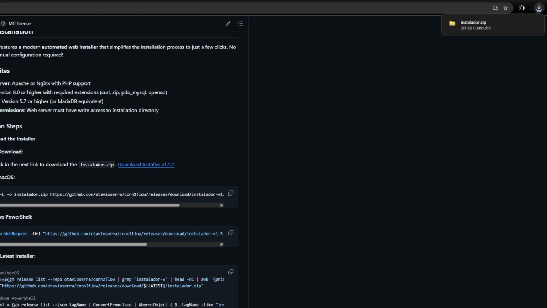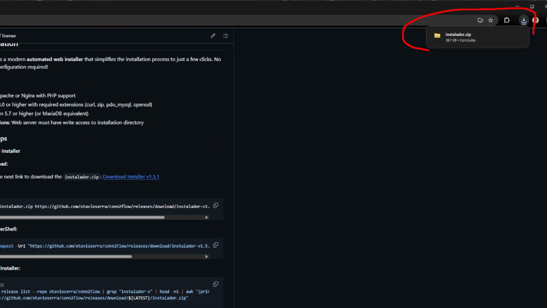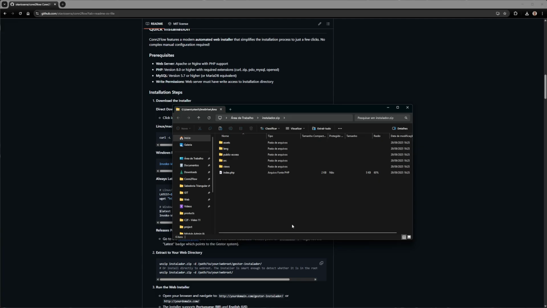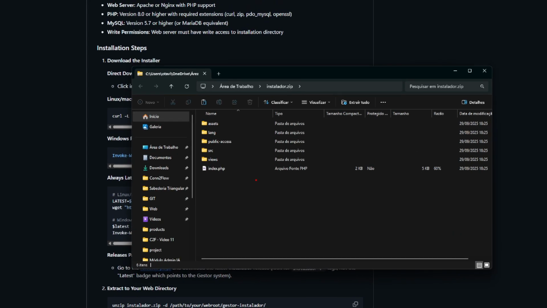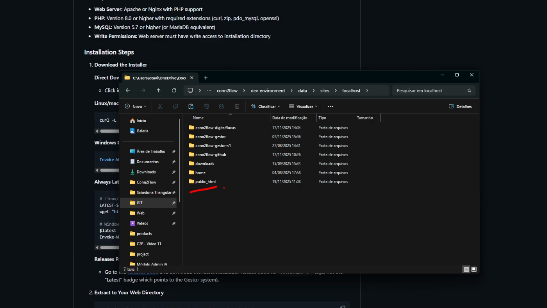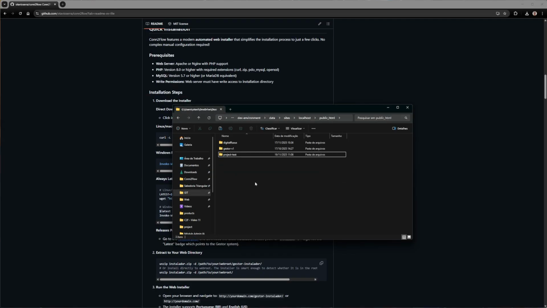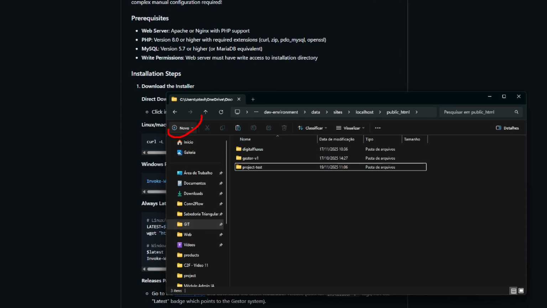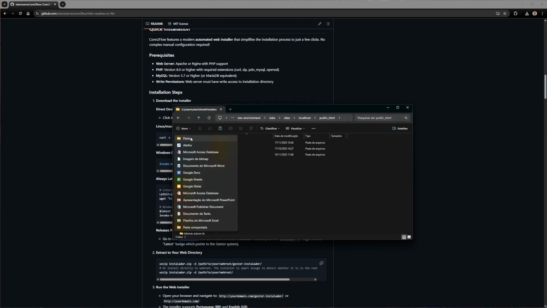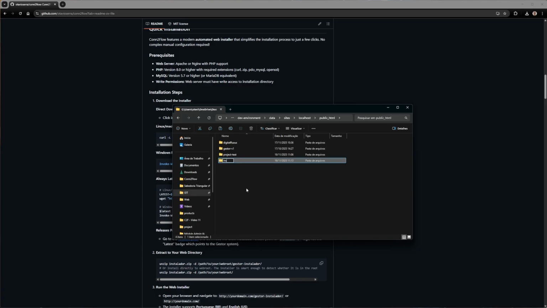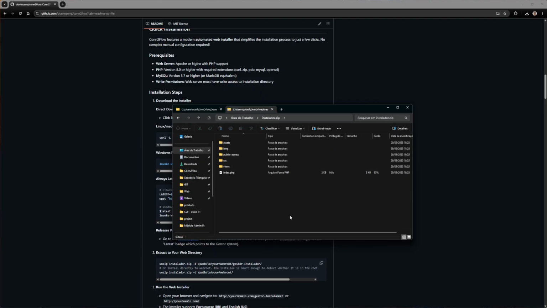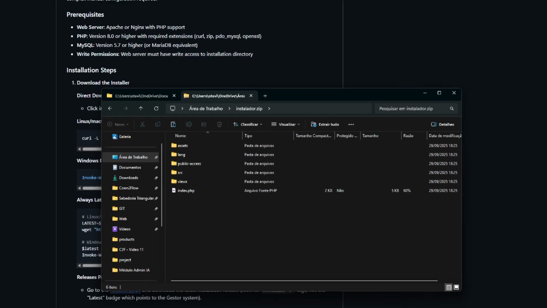Once downloaded, just open the zip file. Basically, you are going to unzip it. You need to extract the files into your public HTML folder. In your specific case, you are creating a new folder called installer, but you can put it directly in the root. Remember, this folder implies your public HTML, www, or htdocs.